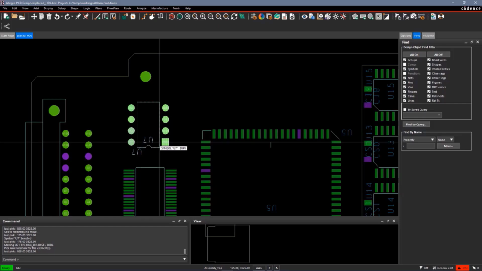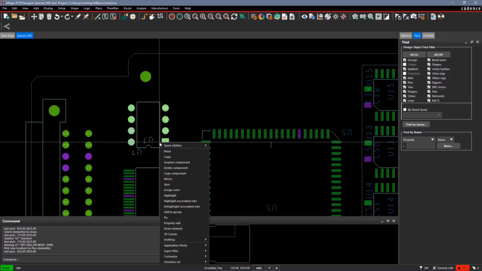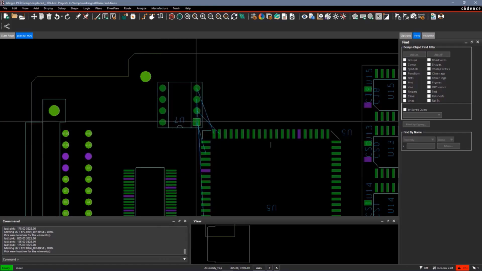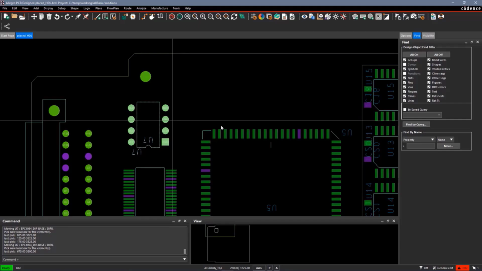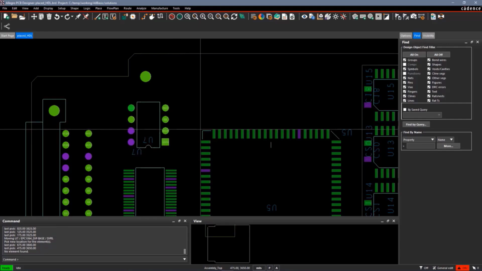I now have that. So I'll do a right mouse button, and these are the commands I can run. I'll use the move command. And there is U7 attached to my symbol. So again, the find window is important, but we must have it set first before we execute the command.